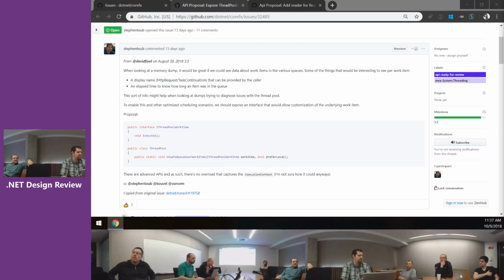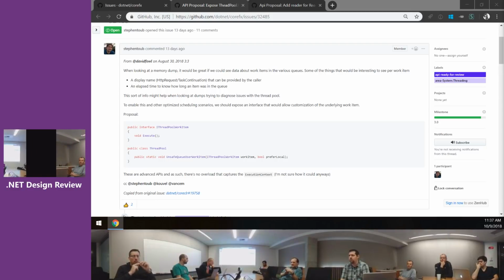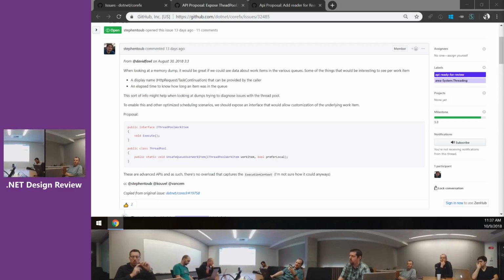So is Execute really the only method needed to implement our own task? Yeah, I mean, there's one other method today that has to do with thread aborts, which in Core is a no-op.